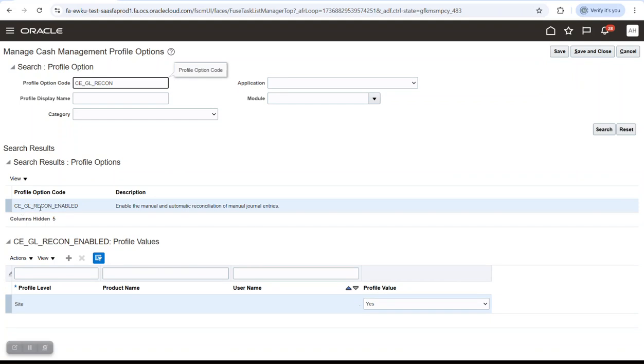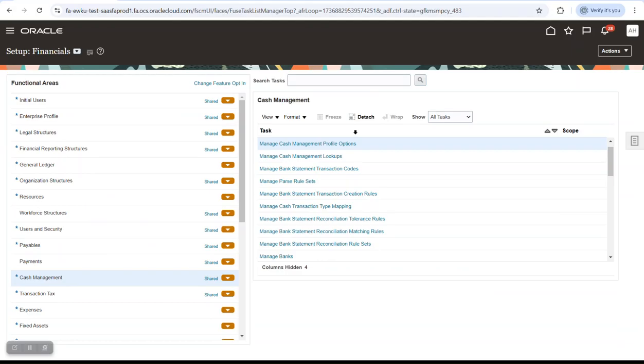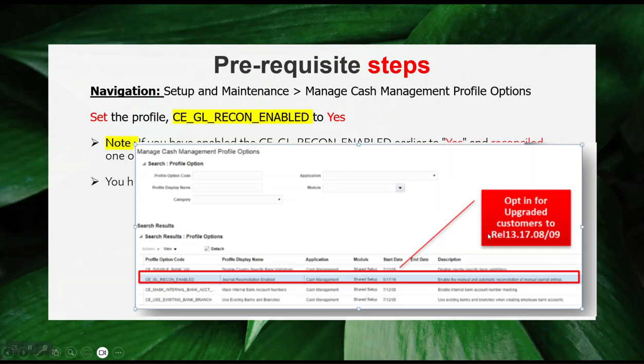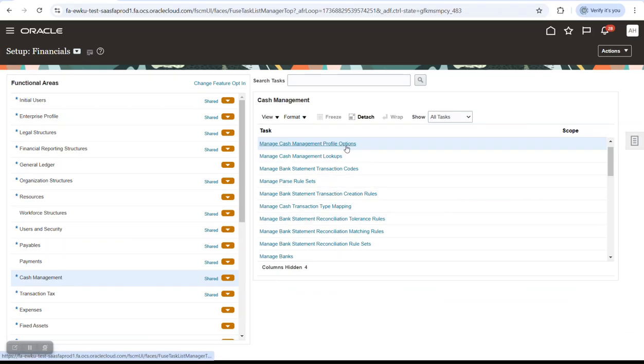This one, GL reconcile enabled, enables the manual and automatic reconciliation for manual journal entries. For the site, there is only one level, and the value is either yes or no. So yes, then you can check. The no option is not available because we already reconciled two or three lines before. So in this case, if you need to change it from yes to no, you have to unreconcile those lines. Again, then you can come back to change it to no.